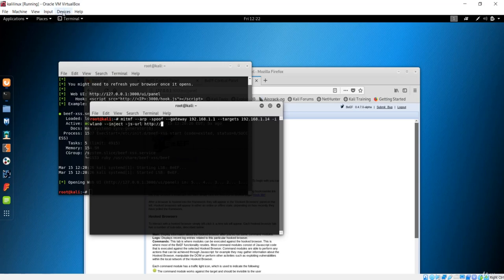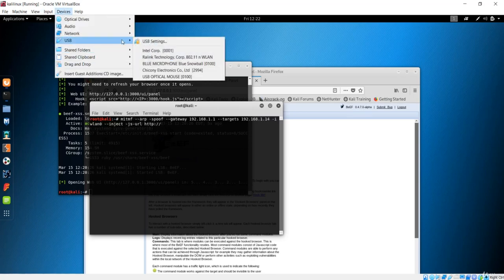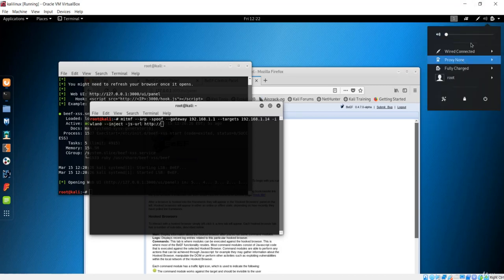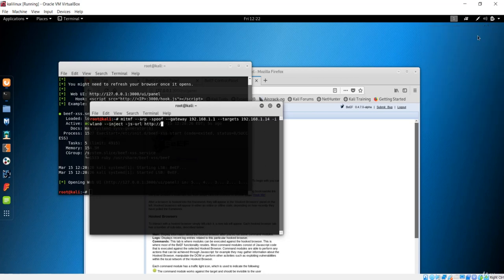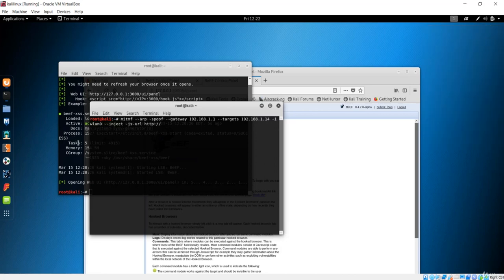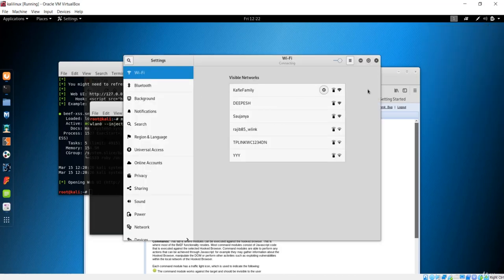So first of all, let's go to the devices, USB, and connect that external USB, and maybe now it is connected. Let's check this here. It is not connected yet. Okay, now it is connected. Let's wait for the interface now after it connects. Okay, it is connected now.